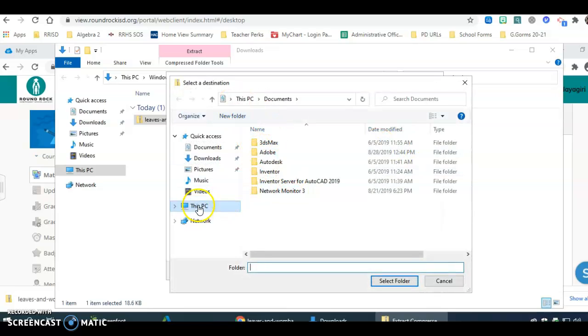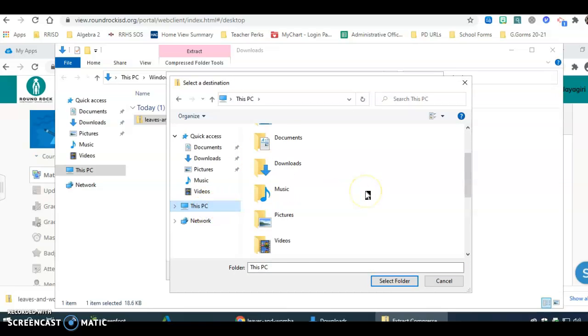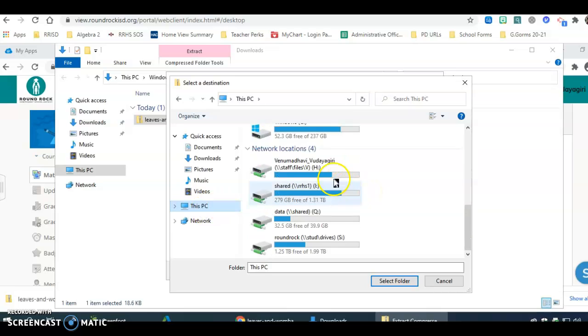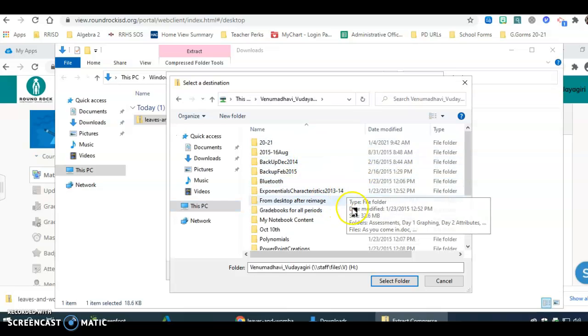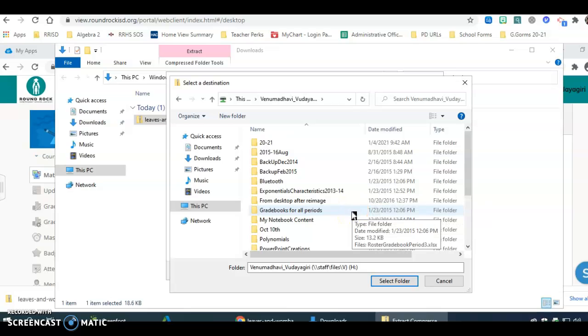I want you to browse through this PC, and if you scroll down, you will see H drive. In your case, you'll probably see S and your student ID at this point, right? And then you'll see the H drive. Whenever I refer to H drive, this is what I mean. So this is where you want to go. This is your own personal folder in the school network where you can access. So you can access it from any computer in the district.